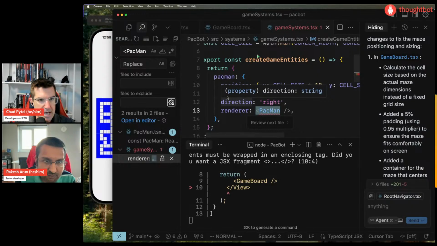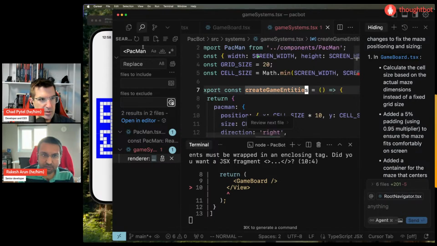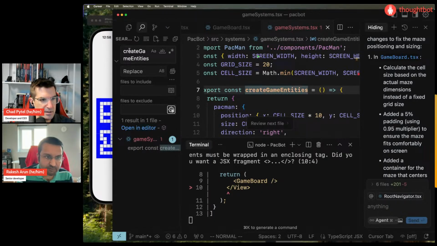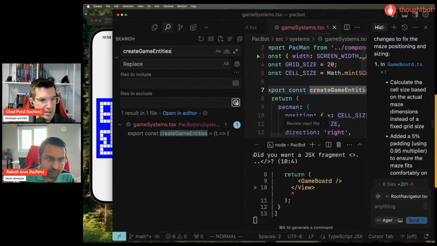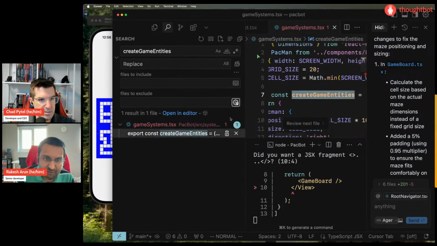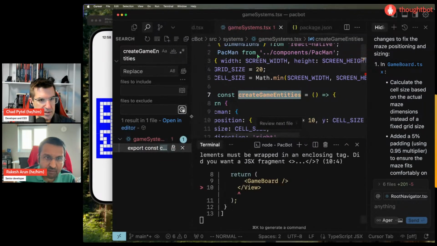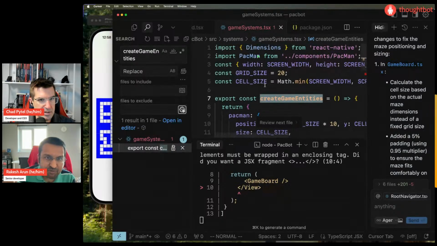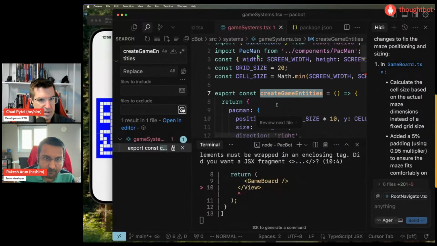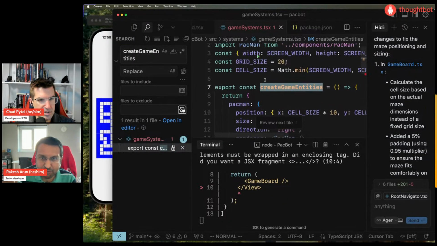I think when we added the game, we manually added the game board to the home screen. Where is create game entities being called? It's not being called. It's not being used at all. Okay. Shall we ask Cursor to do that? Sure.